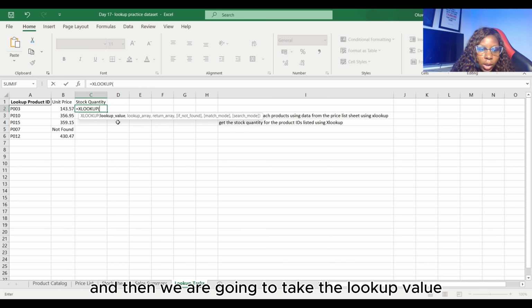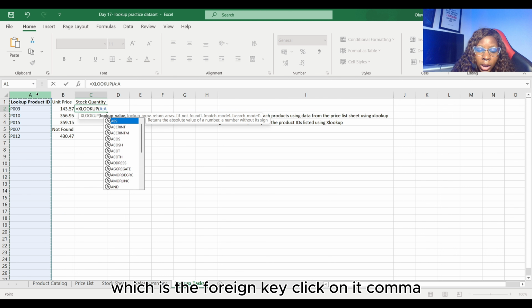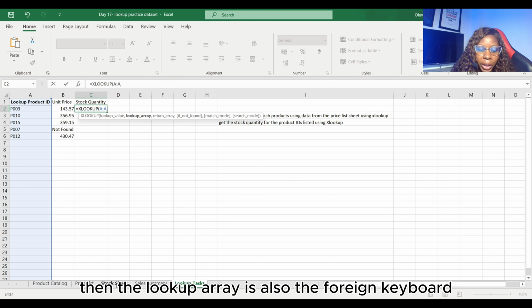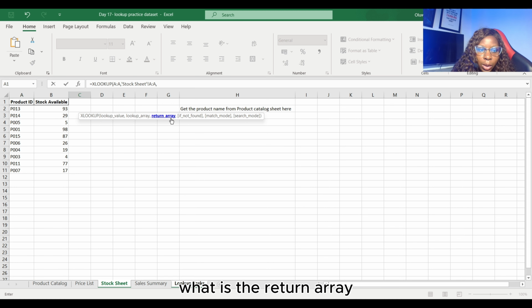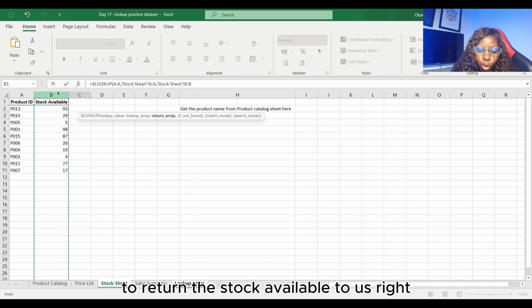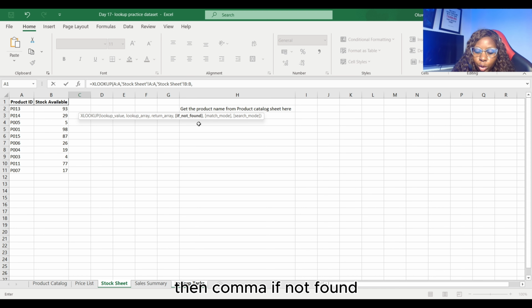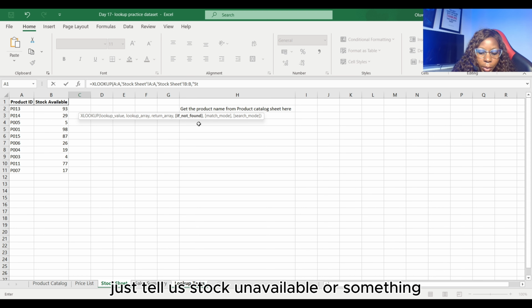And then we are going to take the lookup value, which is the foreign key, click on it, comma, then the lookup array is also the foreign key, but in this other worksheet that we are pairing with. So I'm going to click that. Comma, what is the return array? It should return the stock available to us, right? Then comma, if not found, just tell us stock unavailable or something.